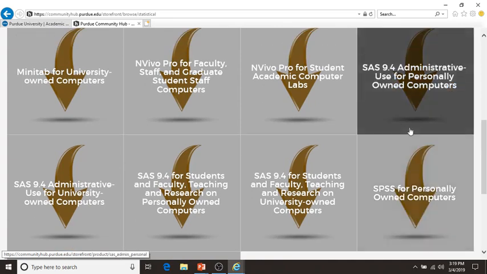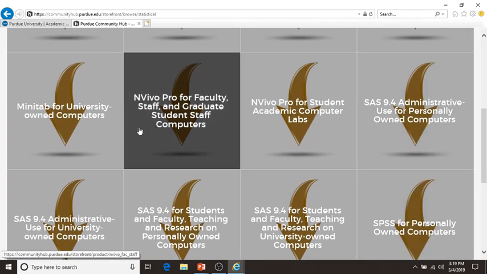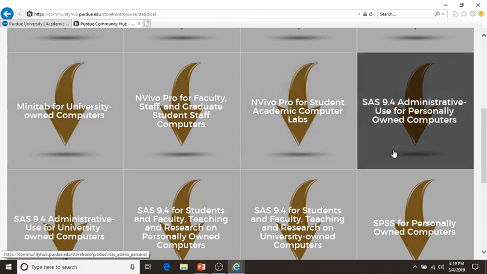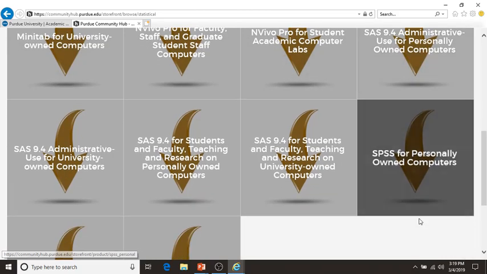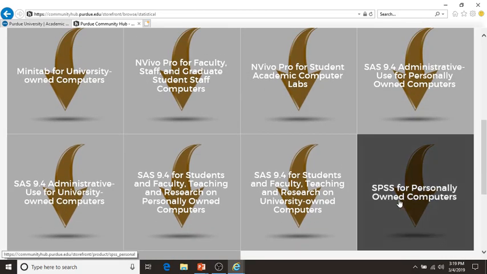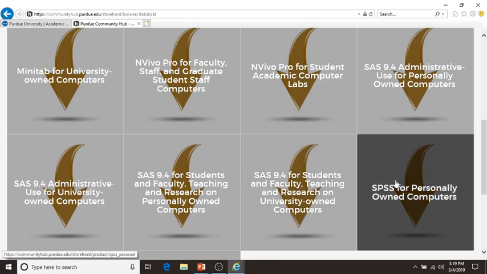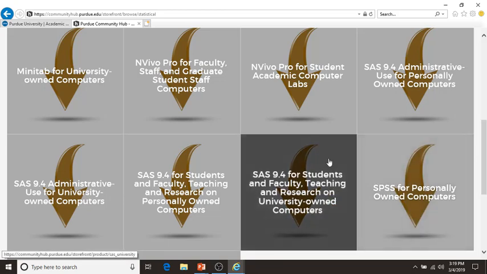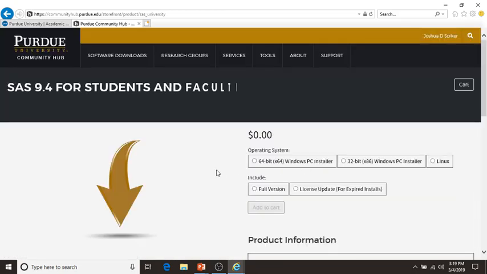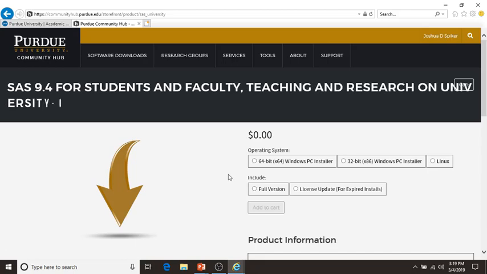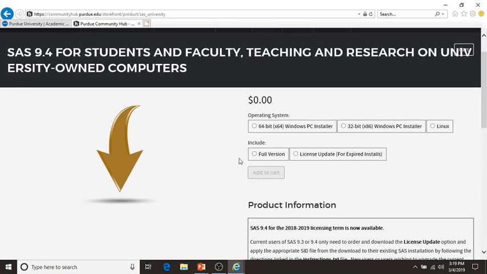Now, anytime that you're purchasing here, you want to be sure to use the correct link. For instance, you see some here that are for personally owned computers versus ones that are research on university-owned computers and things of that nature. So depending on your status, which one of these two you would prefer to use. Now, anytime that you go to one of these, each one is a little different, actually.